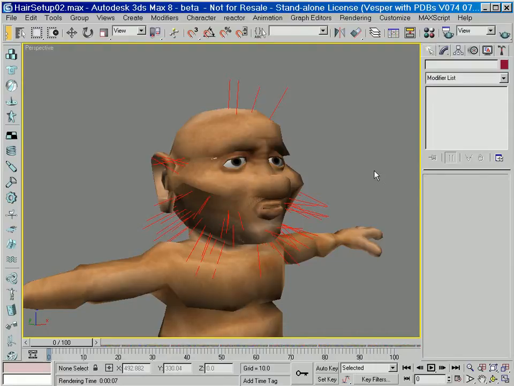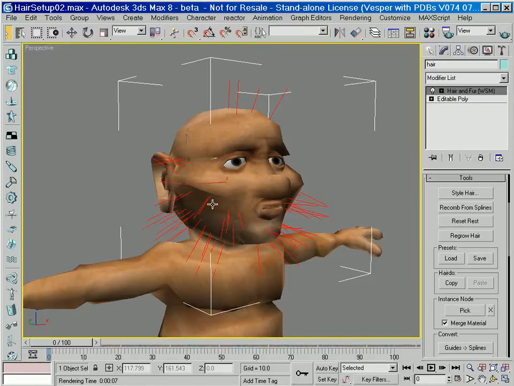Continue on from the previous lesson or open the file hairsetup02.max. In this lesson we're going to look at styling our hair. Select the hair object and in the tools rollout click on Style Hair.